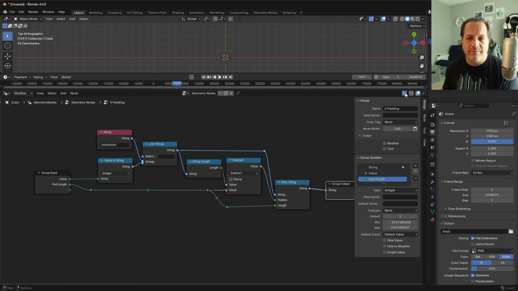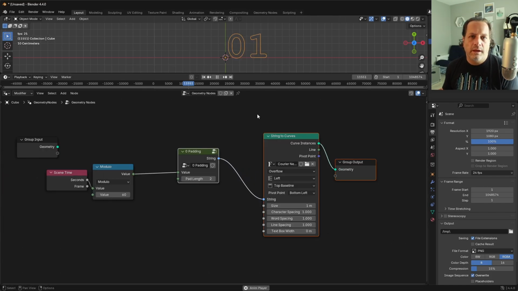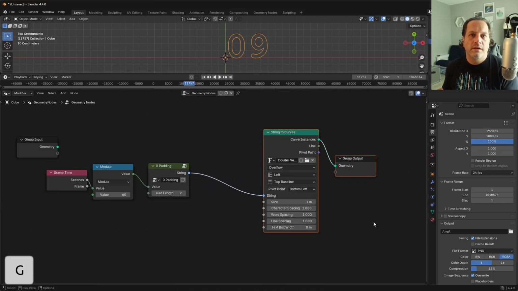So if I go out to my main node tree, you'll see because I had initially connected this to a 0, this is set to 0. So I'm just going to bump this up to 2. And we can see this is padding now, and we have 00 to 59. So that takes care of our seconds.